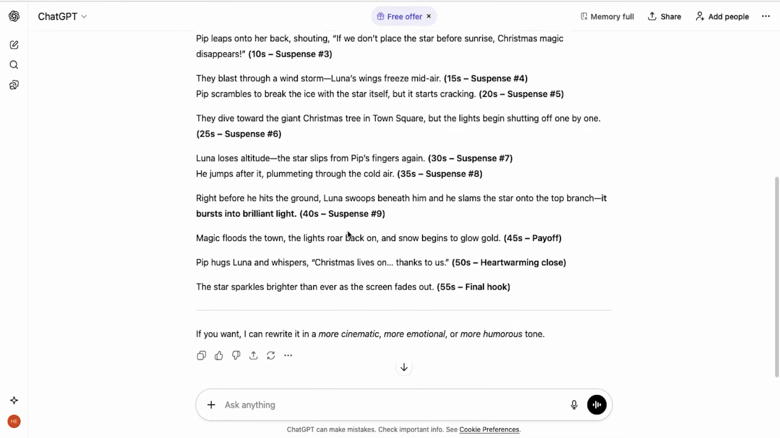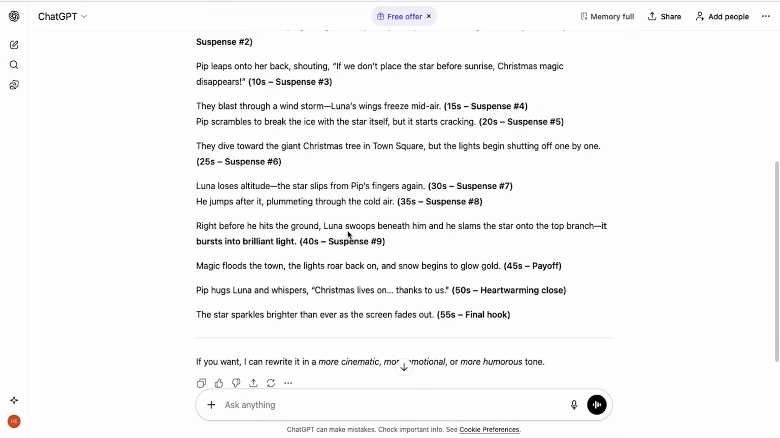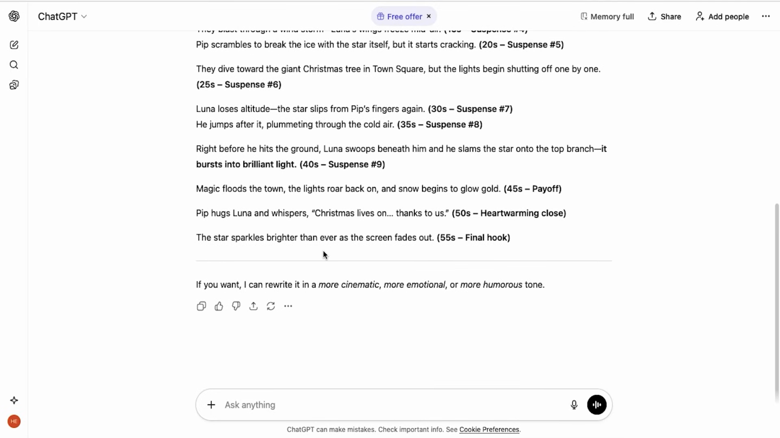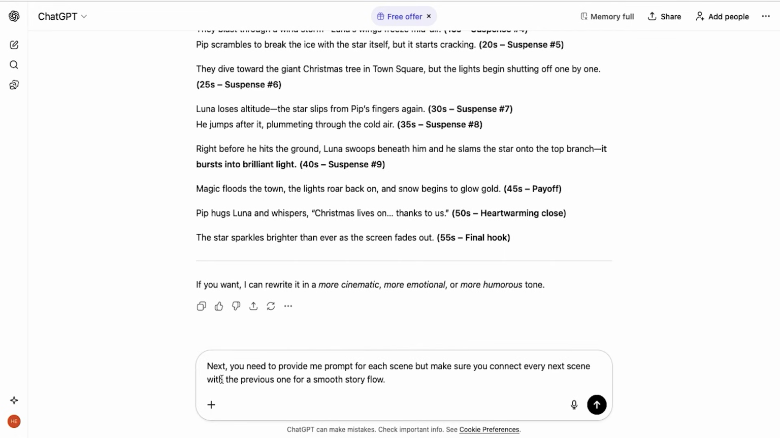Now that we have our script, the next thing we need are AI visual prompts for each scene. So I'm going to paste another prompt into the same chat. In this one, I'm telling it to create separate visual prompts for every scene. But with one important instruction: each scene must smoothly connect to the previous one.